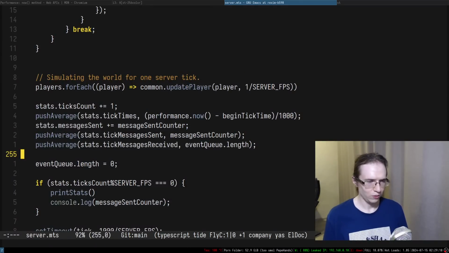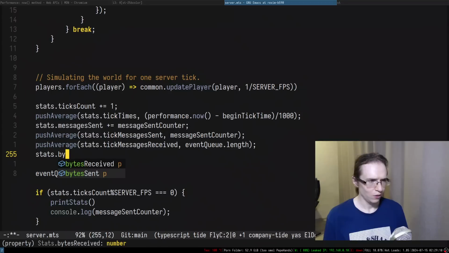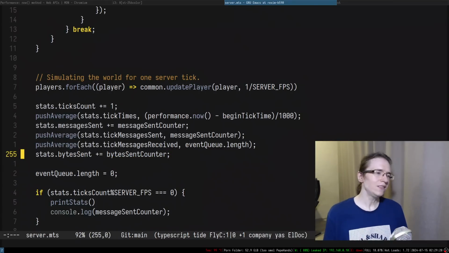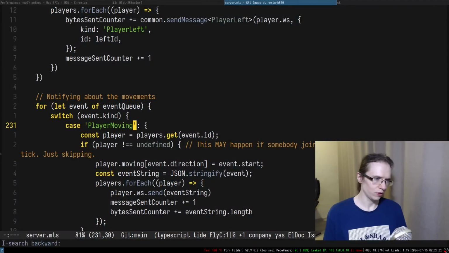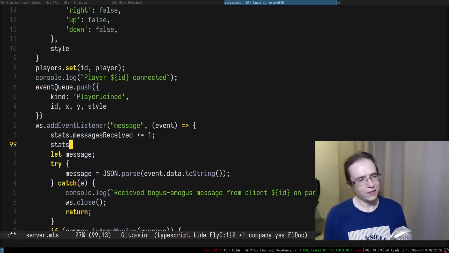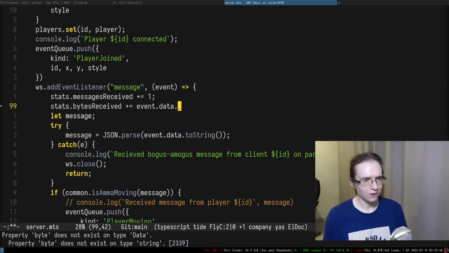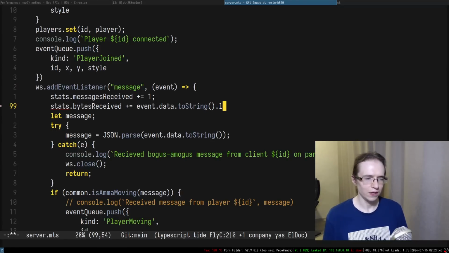Because of that, we can do stats bytes send plus bytes send counter, like this. Bytes received is rather interesting. So let's find where we handle the message. Yeah, so stats bytes received plus event. Since it's event data, can I do something like a byte length? Well, I probably have to do toString and length. Yeah, so this is how we're going to be doing all that.